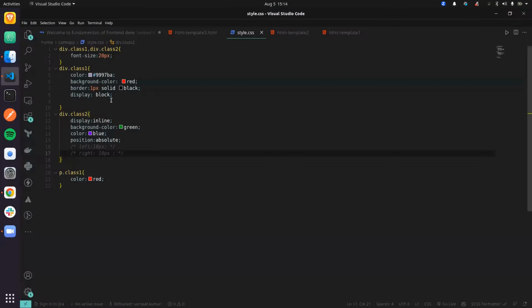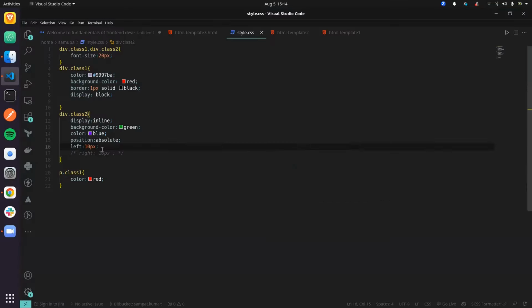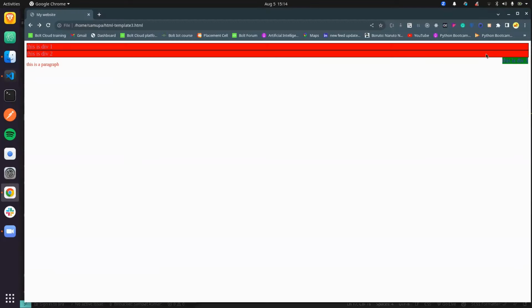Okay, so you can see that this whole absolute element is there, right? It comes out of the viewport. Now if I give left as 10, from the left it moved 10 pixels from its left side. If I give right, you can see that from the right it moved 10 pixels towards the left. So that is how absolute works.